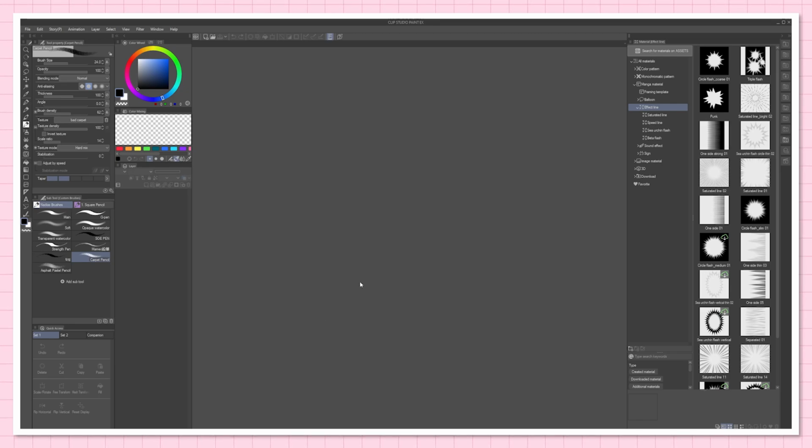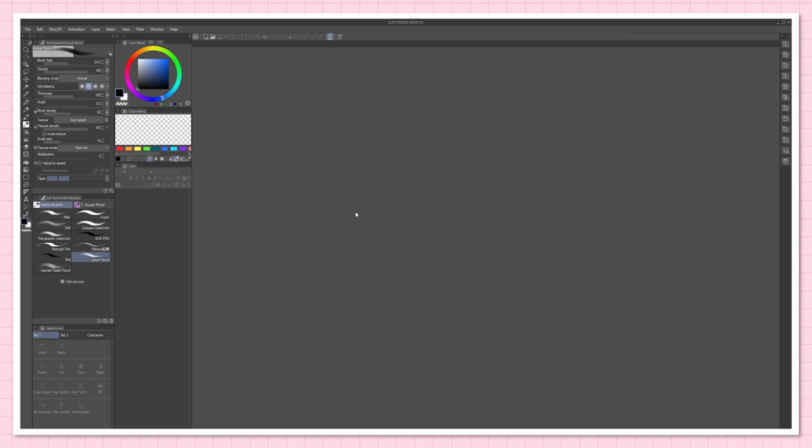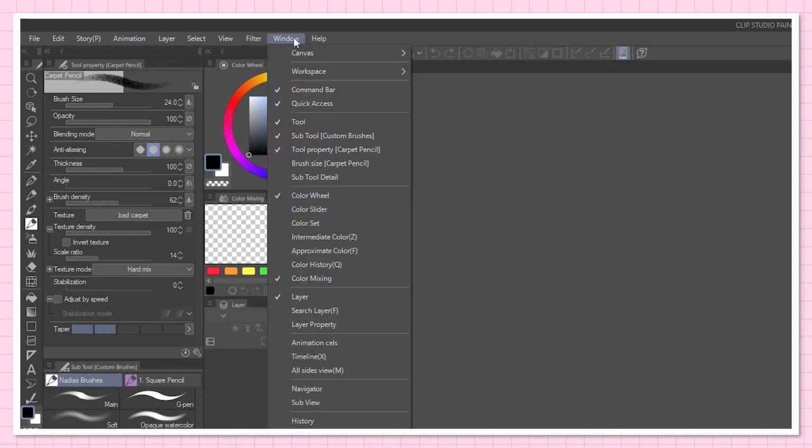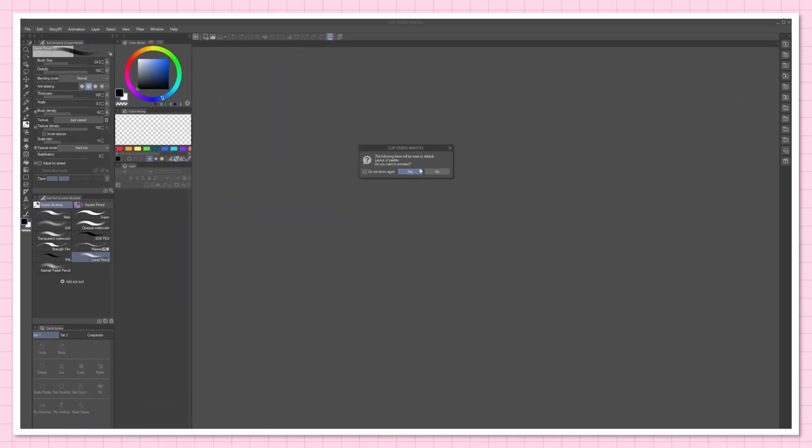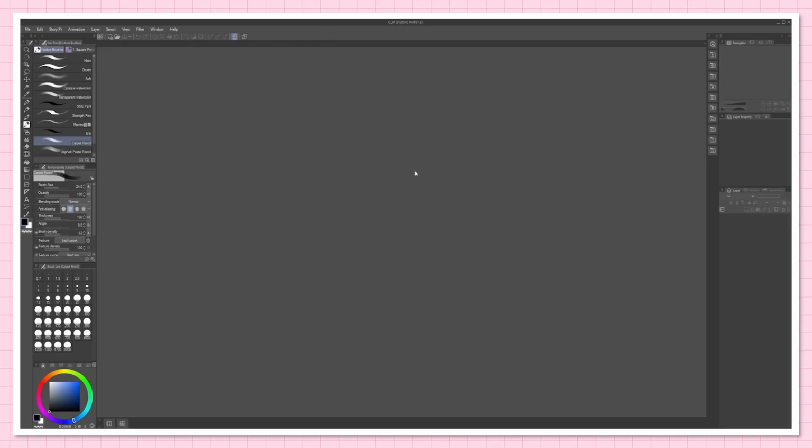I'm going to reset my workspace to the default Clip Studio Paint workspace so that we can build our own from here. If this is the first time you open your program, just skip this step. However, if you need to revert your workspace to the default one, go to Window, Workspace, and choose Reset. All programs with workspaces probably have this option somewhere. Here is the Clip Studio Paint default workspace.